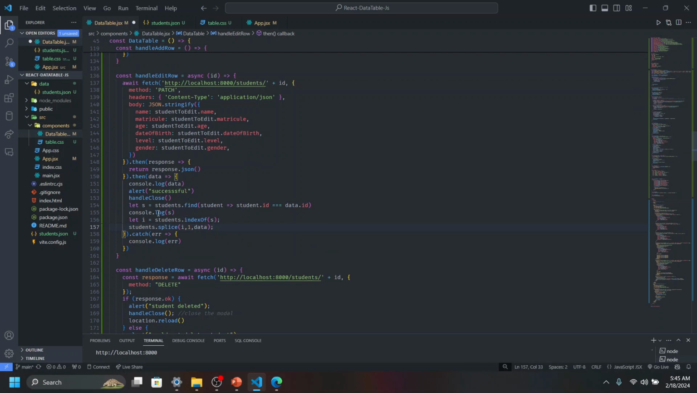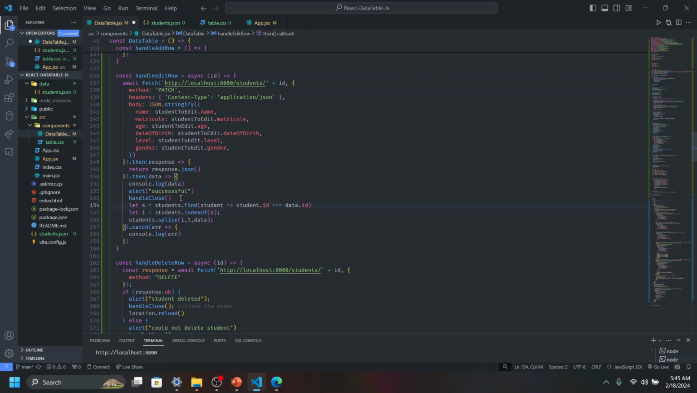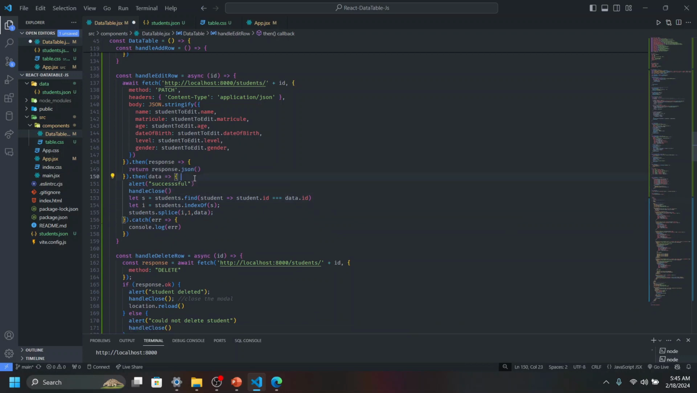new set of code. So I'm going to take this out. Yeah, so I'm going to take all the console logs out. So what we are doing is, each time we edit a student and that action is successful, we are going to close the modal, and then we are going to find the student in our code who has the same ID as the student returned to us by JSON server.